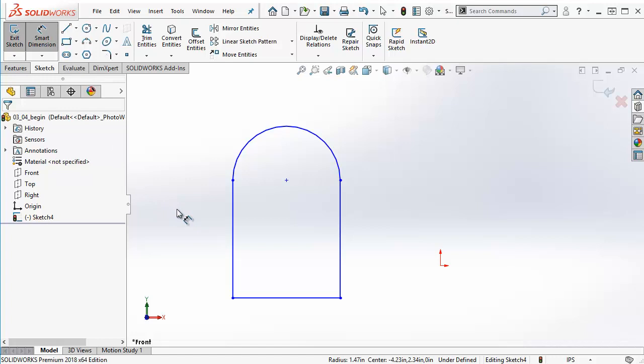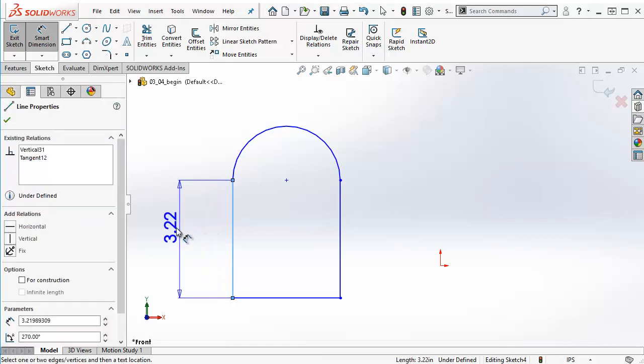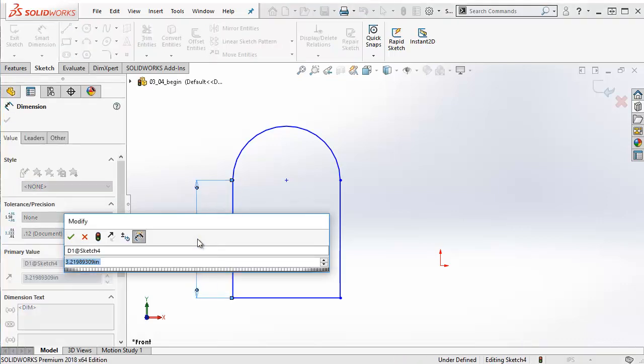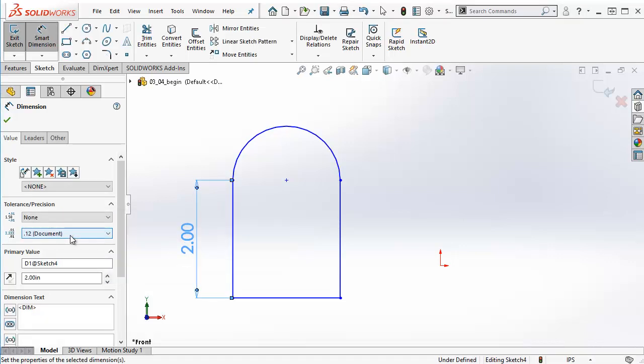So let's say I want to dimension the height of this sketch or this line here. So I just click once on the line. It gives me that dimension. Then I click again to place that dimension wherever I'd like. I'm going to place it on the outside here. Then as soon as I place it, this modify box pops up, and this is where I can enter that dimension. So I'm going to say maybe 2 inches. And just type in 2 and hit enter or hit the green check. And now my dimension has changed and it's automatically resized to 2 inches there.